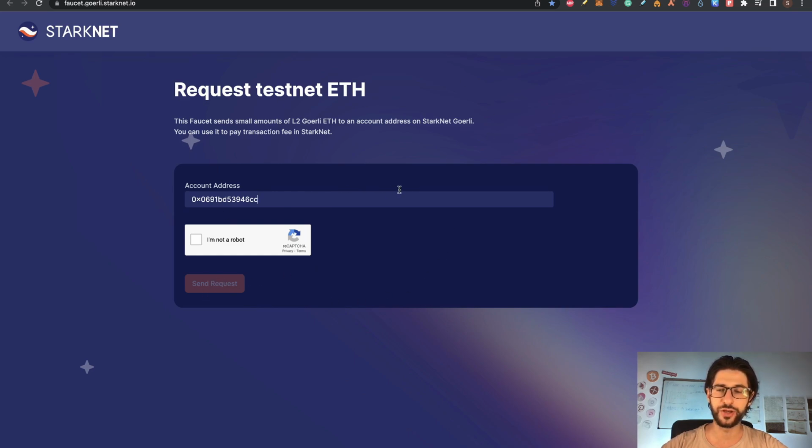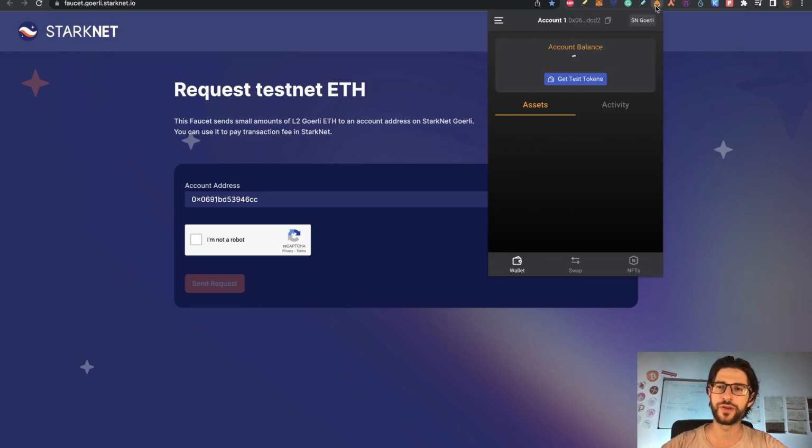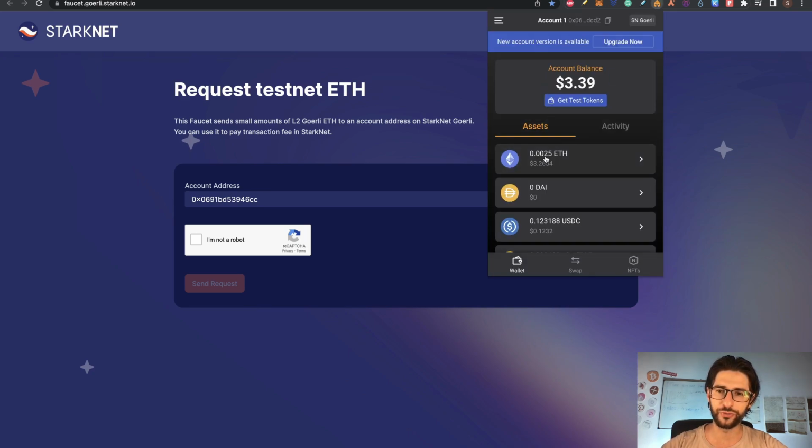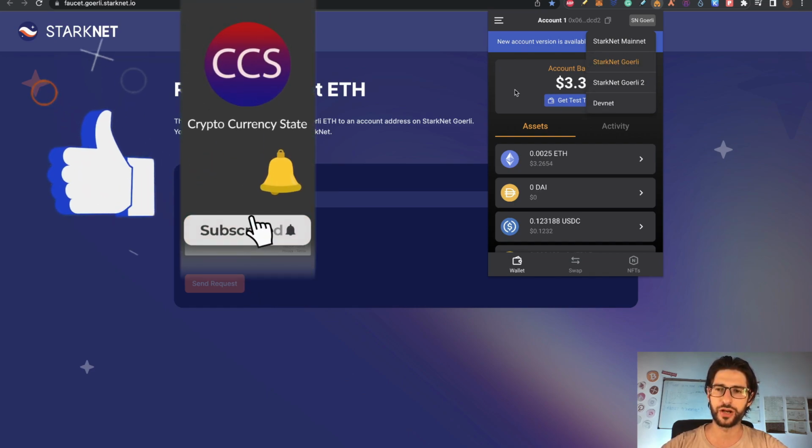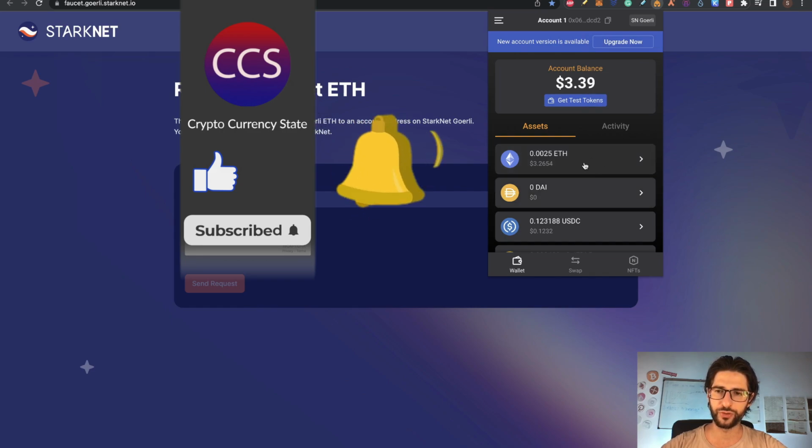You are going to see a pop-up with 3 steps, and then you are going to be receiving 0.002 Ethereum on your Braavos, and you need to check here that you are in your Starknet Goerli. Not Starknet Mainnet, not Starknet Goerli 2, not DevNet, Starknet Goerli. So this is your testnet on Starknet. So you are going to receive your tokens here.